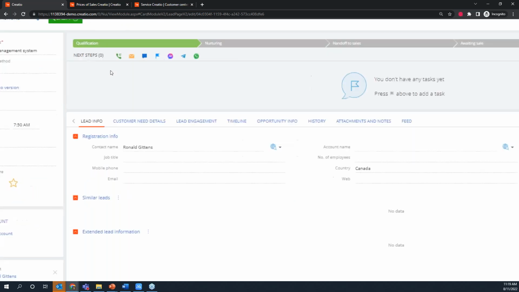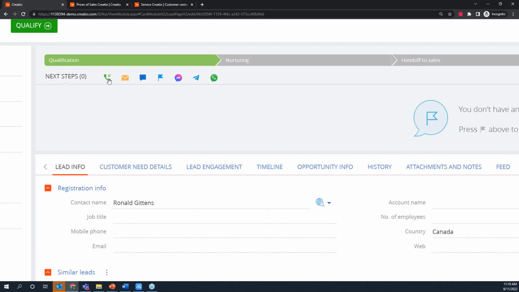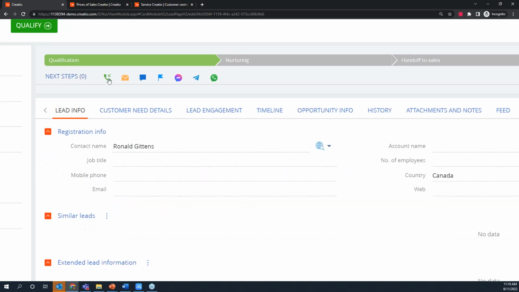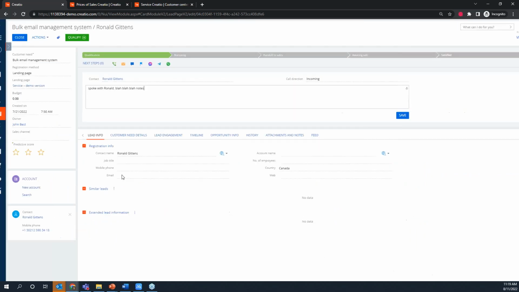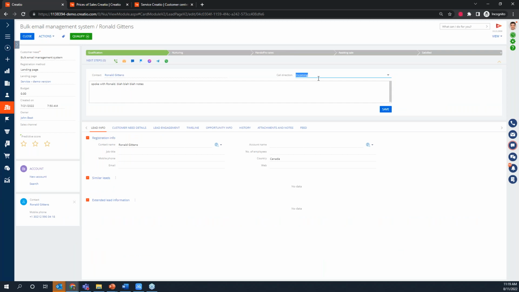So as you folks get these leads, and you want to call them, I could click this green phone button, and I could say, I spoke with Ronald, blah, blah, blah, notes. I could put in some generic notes about my call with Ronald, whether it was an incoming or outgoing call, hit save. So we can track some basic phone calls.